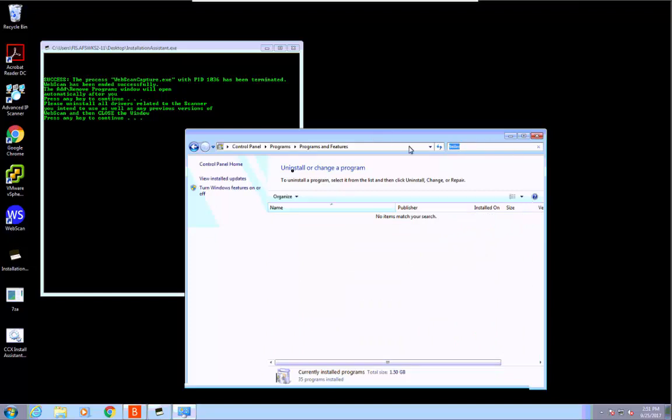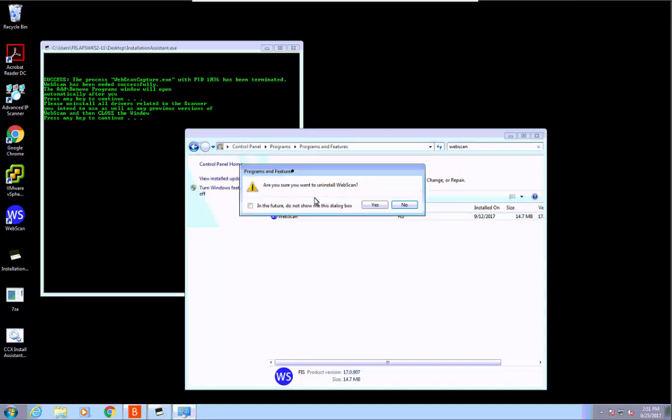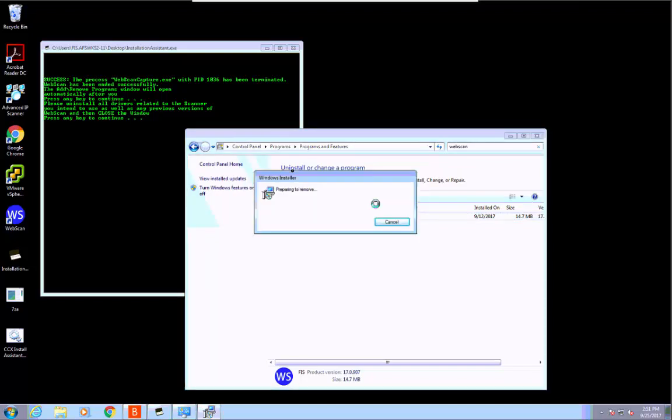So since we don't have any of that, we can go ahead and do a search for Webscan. And we can see that we do have Webscan installed. So what we're going to do is we're going to click on Webscan and we're going to select Uninstall. We're going to select Yes to confirm that we want to uninstall it.